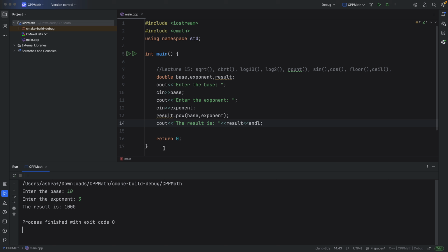So if you want to use math functions in your program, like square root, cube root, logarithm base 10 of a number, logarithm base 2, or round the number, or sine, cosine, floor, ceil, minimum, maximum, all of these functions are located inside this library, and you need to include this library in your program. So this was today's lecture, and thank you for watching this lecture, and see you in the next lecture.